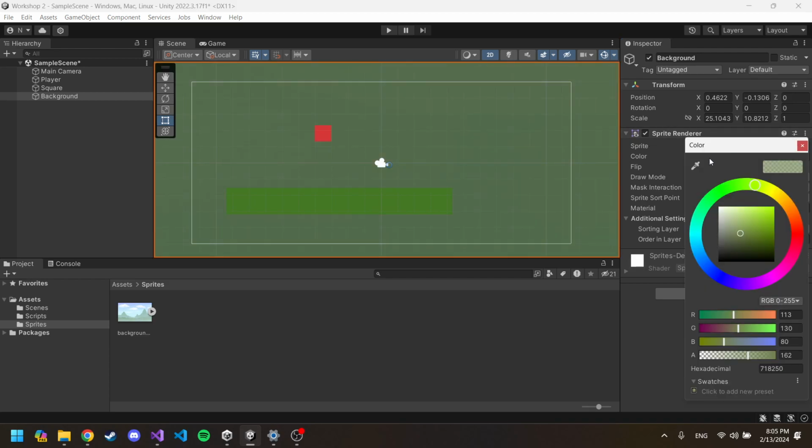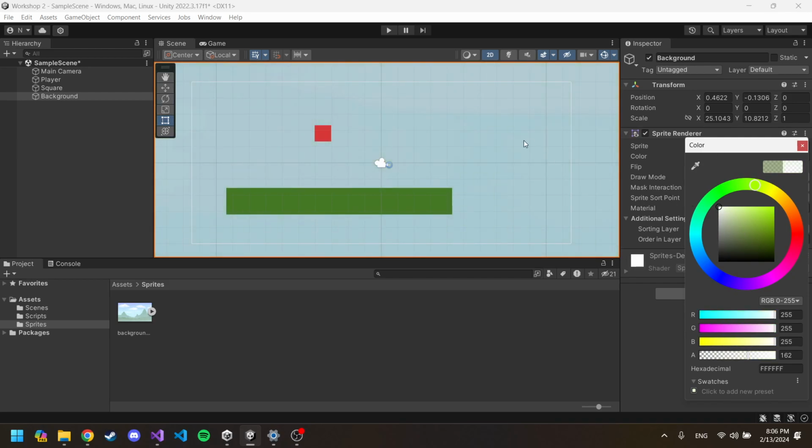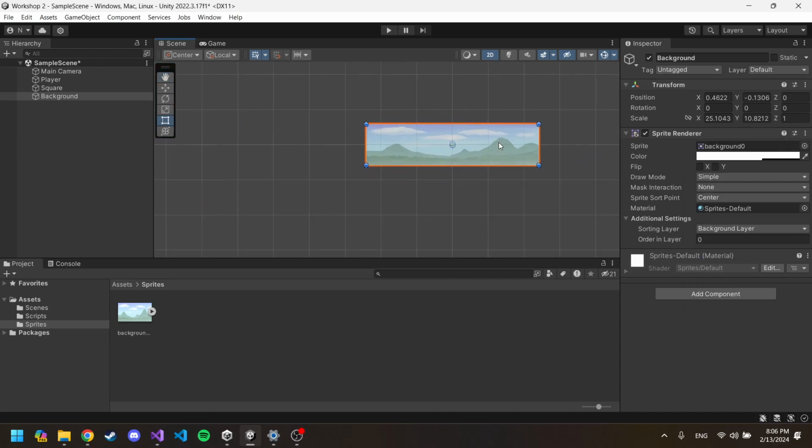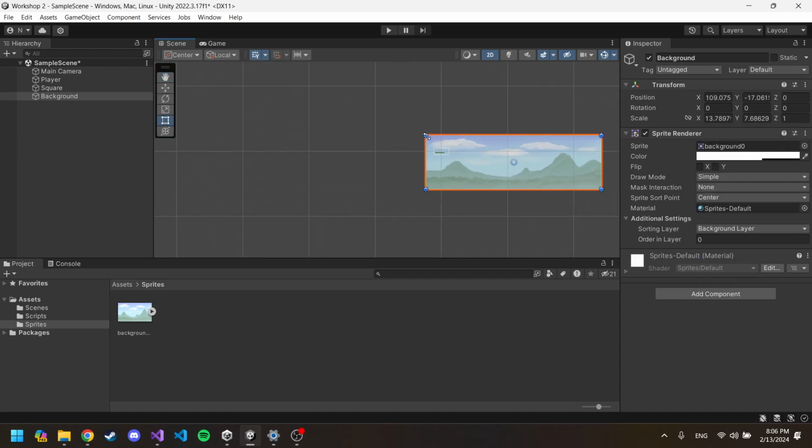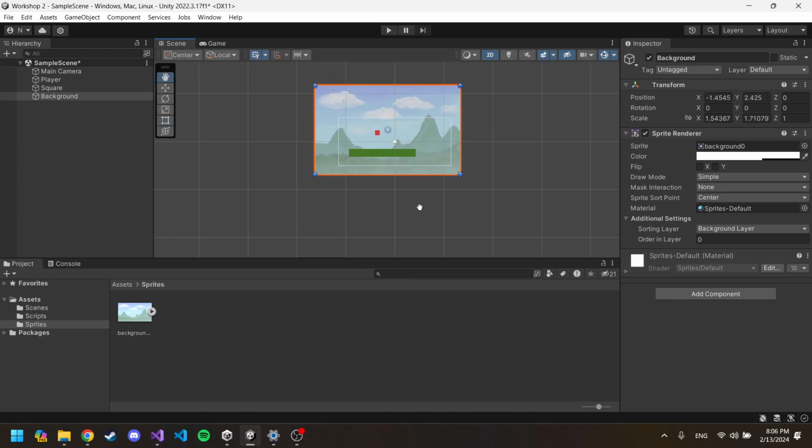And also, I think this one's quite important. Just don't forget to change the color to white after you change the sprite. I stretched my background object a bit too much, so you can definitely work around with it. You can just rescale your scene and stuff. Play around with it.